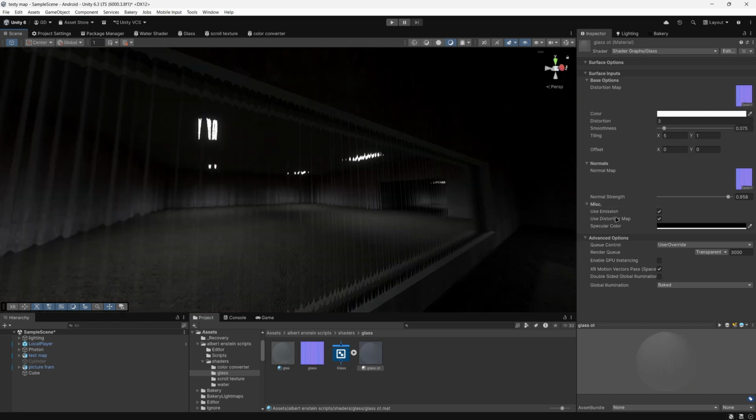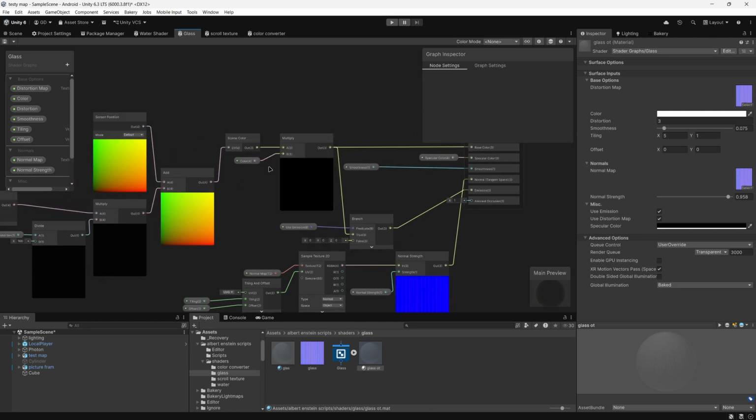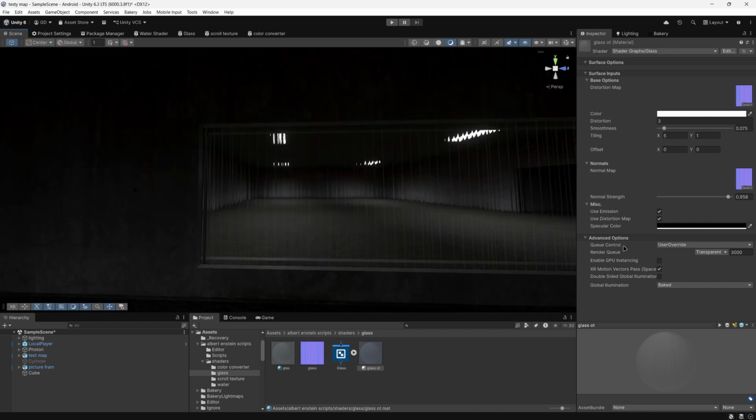Now for miscellaneous stuff. Use emission. If you go in the shader graph, you can see right here, it looks really complicated, but basically it just takes the distortion and makes it the emission. If you don't want to use the emission, go to graph settings in this graph inspector here, click opaque and then click transparent.